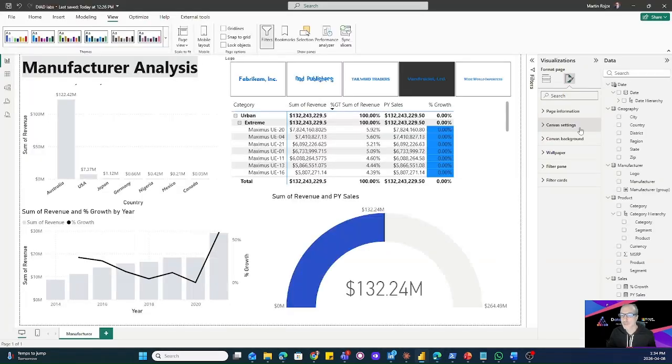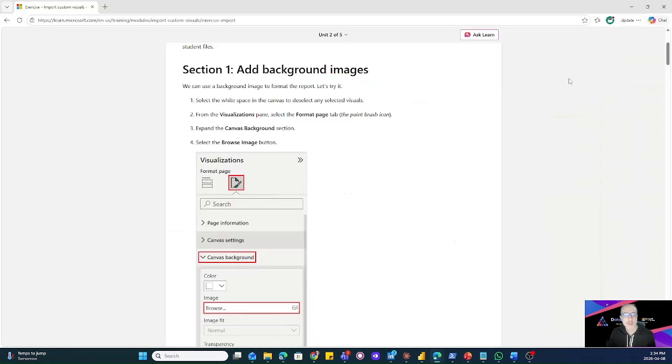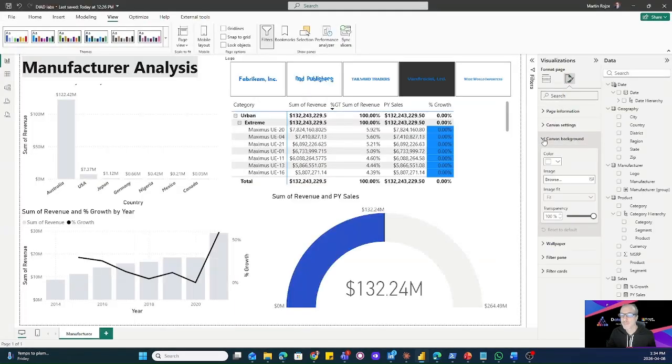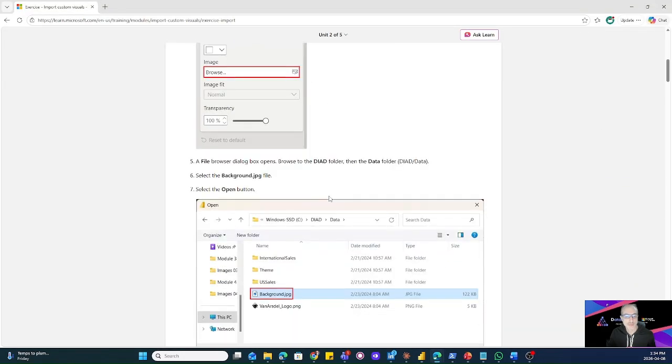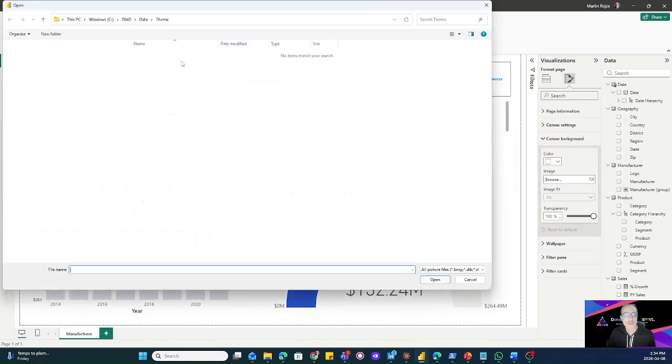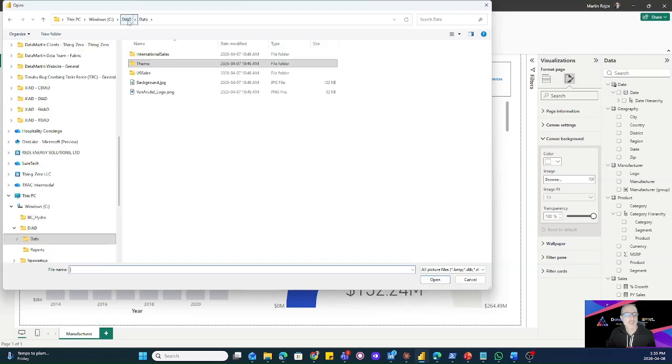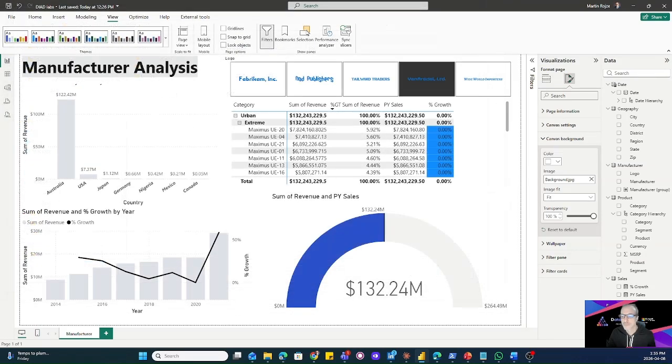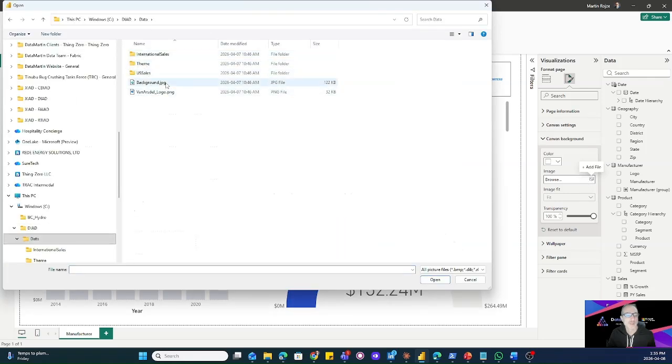Format page, and canvas background. Great. So now we're gonna browse, and there's a JPEG in our folder. Let's go browse, and we're gonna find it. It's on the root directory, right? Yes, in the data folder. Yes, that's what I meant.